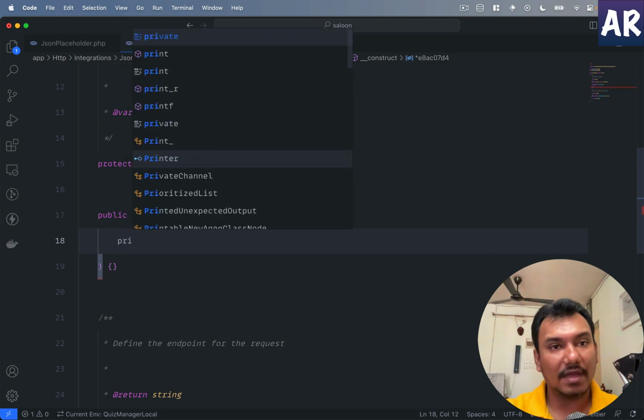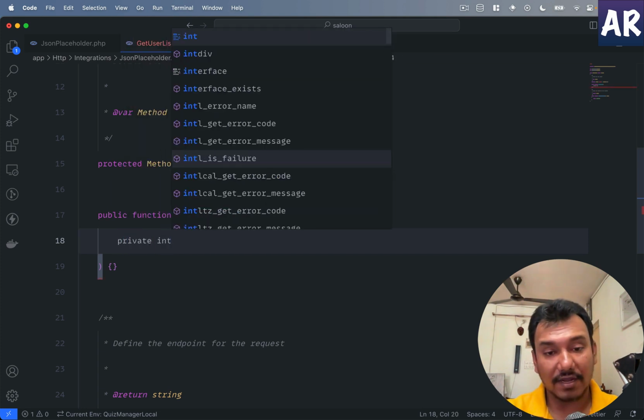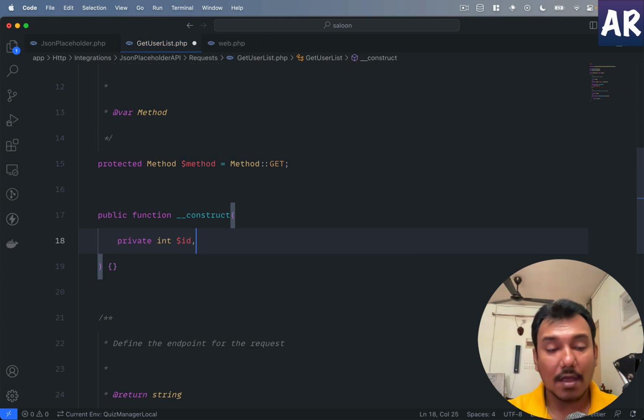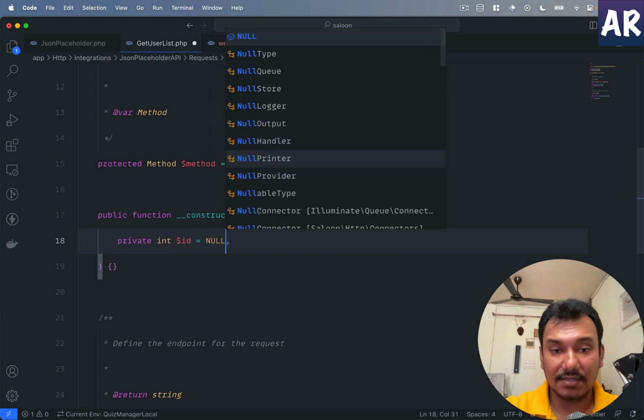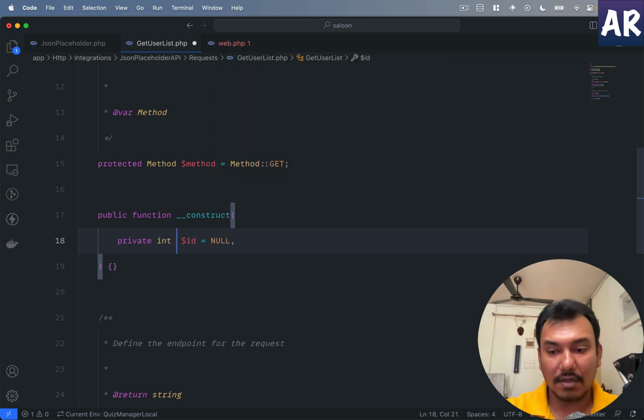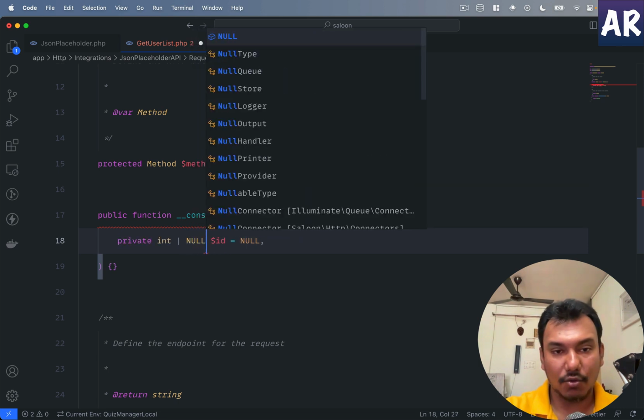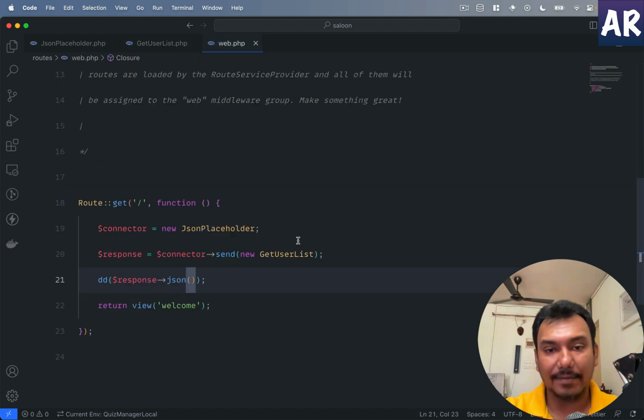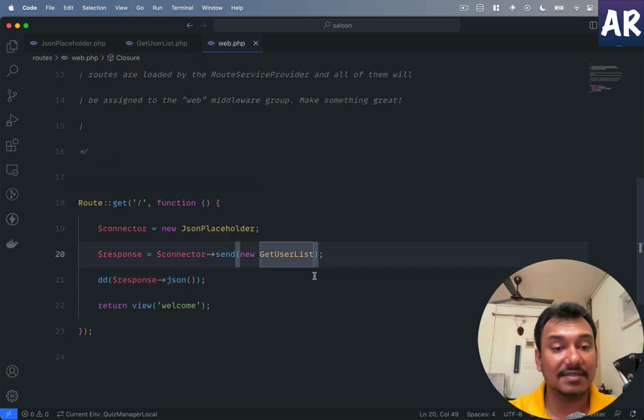And then I will have a private variable, which is of type int $ID. But this ID is optional. So I will do something like this, and this, because if I don't add this thing, it will complain, because int null is not an int. And if I do this now, it should work. That's part of the type hinting, and it is also not complaining because I haven't passed any argument.